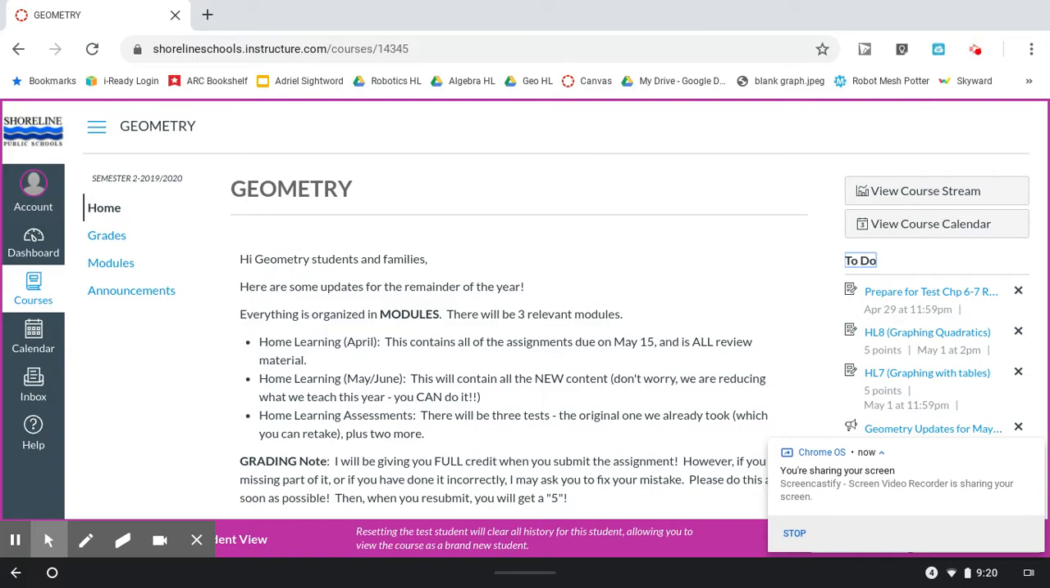Hi, geometry students. I wanted to give you some help about getting started and doing some of these homework assignments on Canvas. So I have my screen opened up to geometry in Canvas. I'm looking at the student view. Hopefully this looks exactly like your screen. And I want to walk through how I would do some of the assignments in geometry.